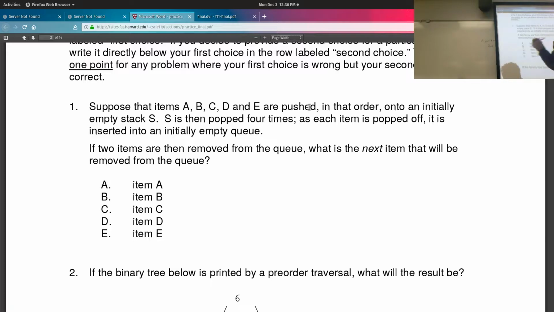Suppose that items A, B, C, D, and E are pushed in that order onto an initially empty stack S. S is then popped four times. As each item is popped off, it is inserted into an initially empty queue. If two items are then removed from the queue, what is the next item that will be removed from the queue? If you are trying to do this problem in your head, that is bad. If you can draw it, then draw it. It always makes things so much easier.